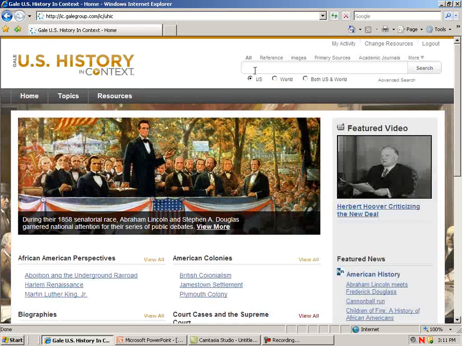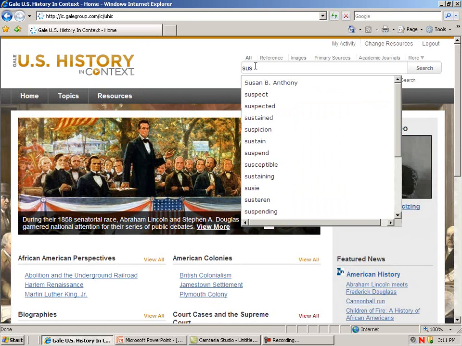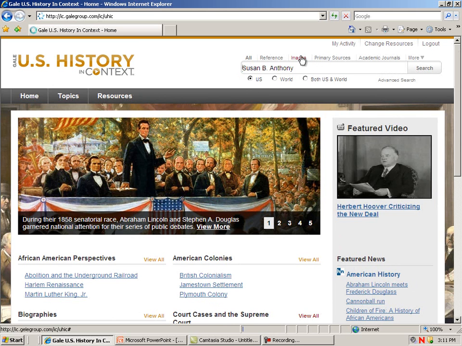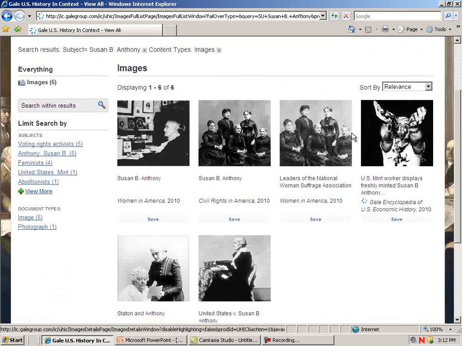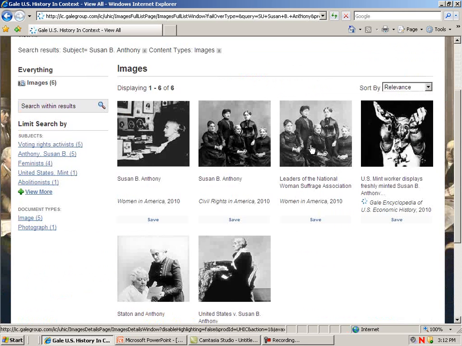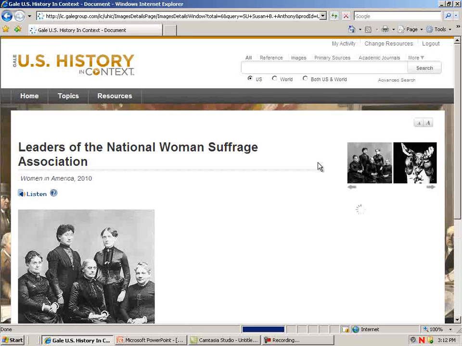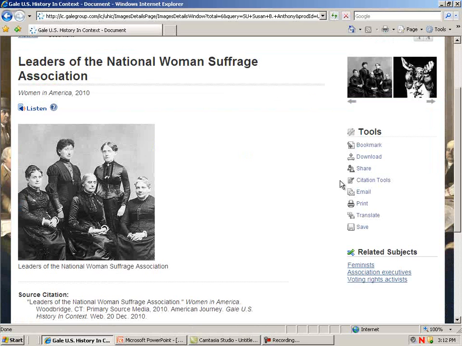We can also use this search box to locate just images. Notice that I have a search assist box that drops down. I'm going to select Susan B. Anthony, but this time I'm going to click on Images. And there are tools here that you can use to get citation information about this, email, print, and save this image.